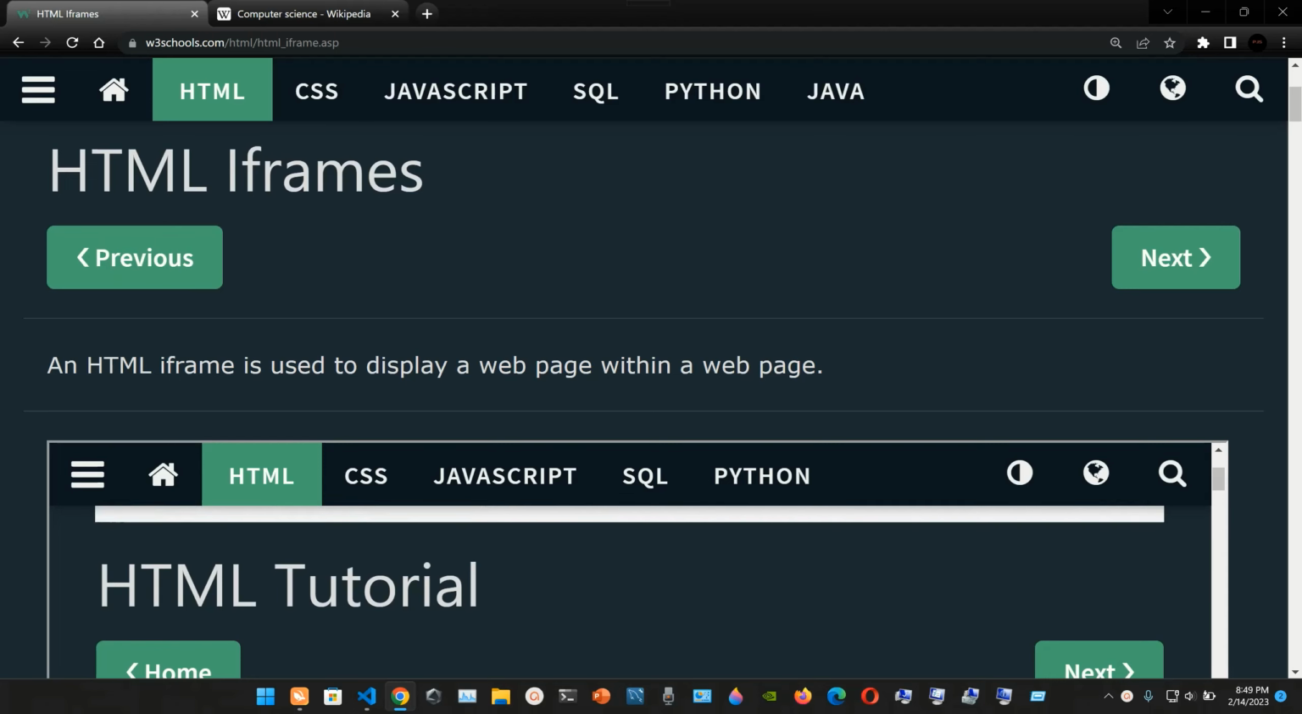HTML iframes. An HTML iframe is used to display a web page within a web page. And here we can see this example.